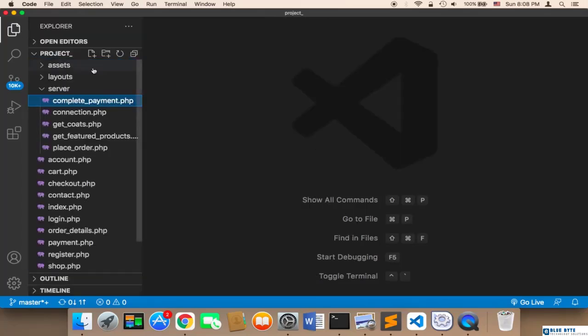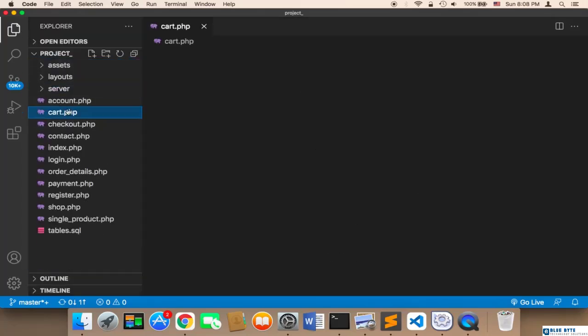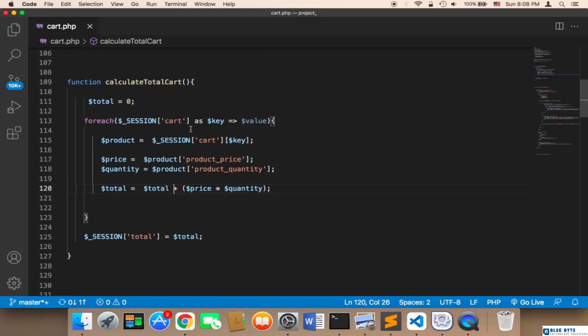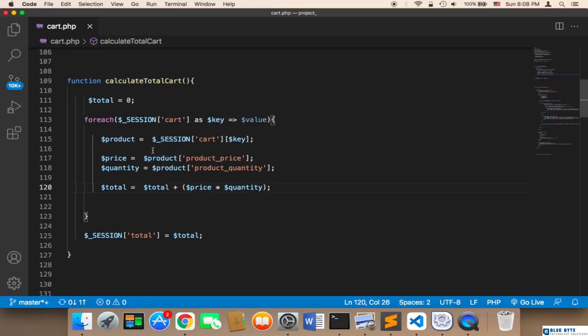So in the project, the first thing that I'm going to do is open up the cart, and in the cart, the function called calculate cart. We can use this function to calculate also the total cart. We can use this function to calculate the number of items that we have.